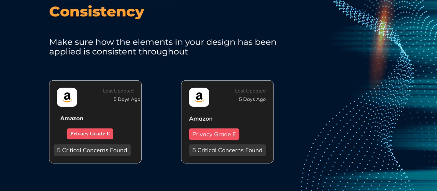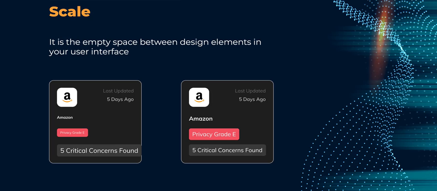Consistency. You have to make sure the elements in your design are consistent. Everything is applied consistently in your design. Everything is aligned as it should be. Buttons are placed similarly as they should be. So when you look on my left, you realize the alignment here is not consistent. Everything is all over the place. But when you look on my right, it is as it should be. The alignment is perfect, the spacing is good, and the contrast is good. So, scale.